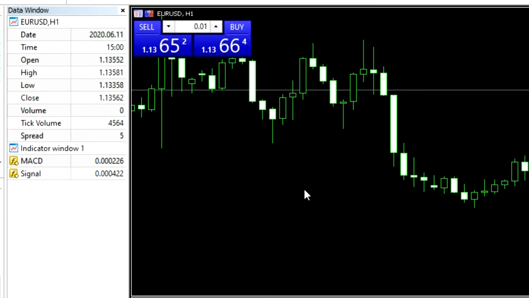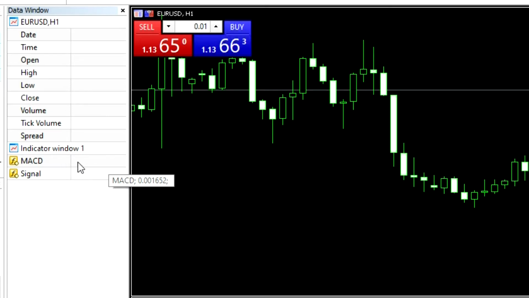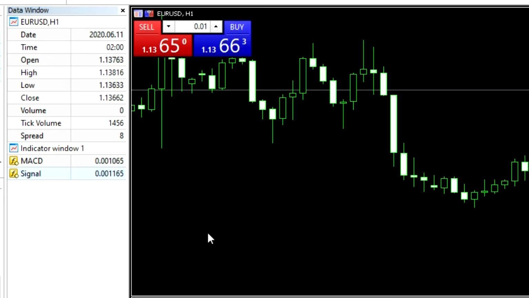And if I apply that to the chart, I can then see in the data window two values have appeared, a MACD and a signal value. The MACD value is the first, so that's index number 0, and the signal is index number 1. So now with that information, we can go and insert the iCustom function into the expert advisor.